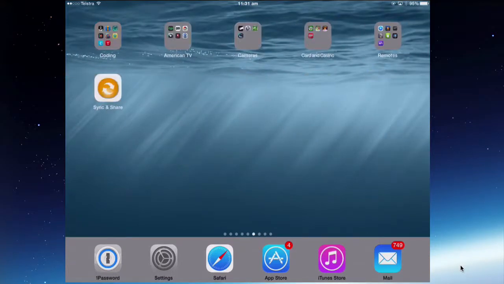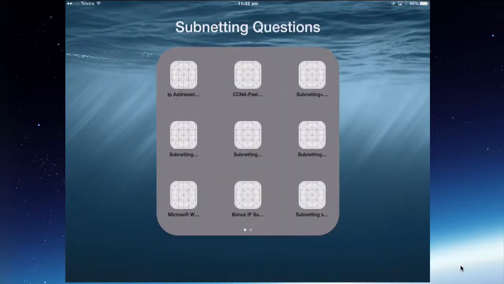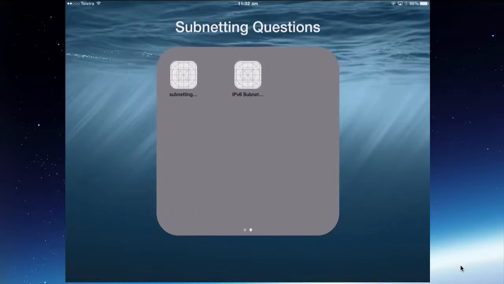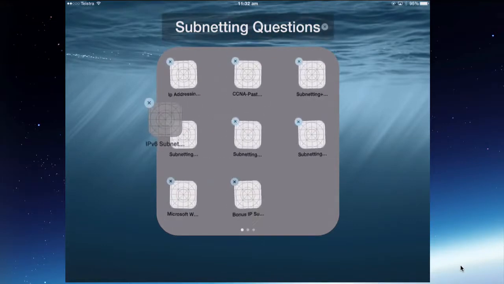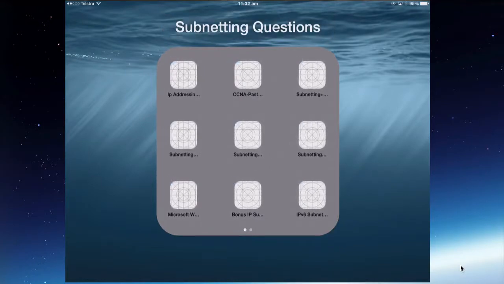Now, even within folders, you can have multiple pages. So you can see in this one, and these are pages that I've saved as icons from the Safari app, but there's multiple pages. And I can take one app and move it onto that first page. So you can have multiple pages within your folders.